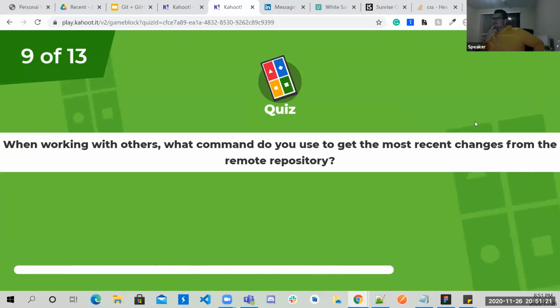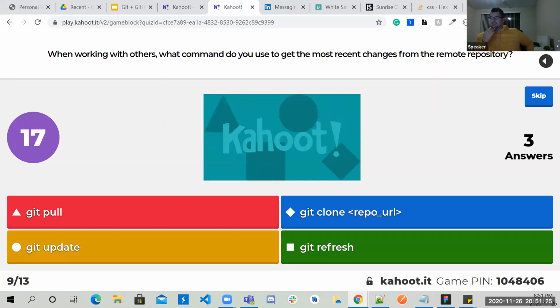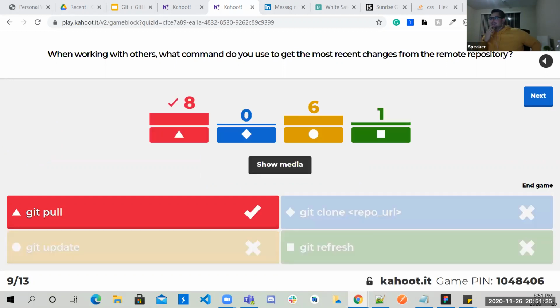So remember, what's something you do to continually stay up to date with the remote? A git pull. Every once in a while, you want to do a git pull to get the most recent changes. Exactly.